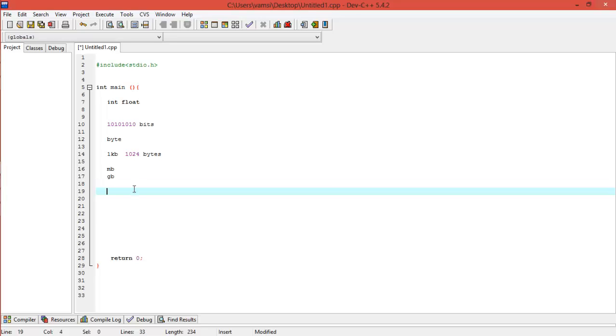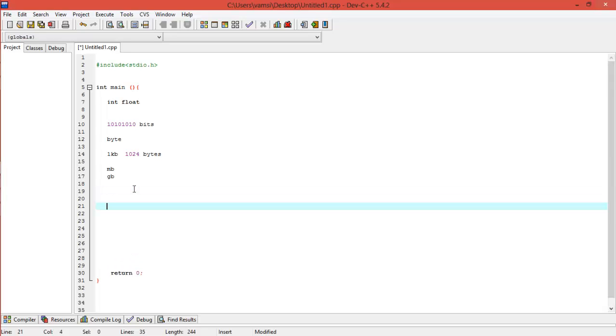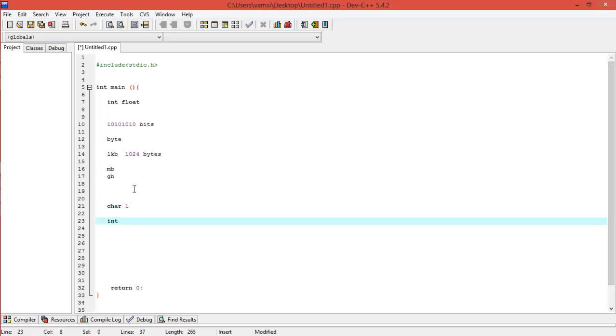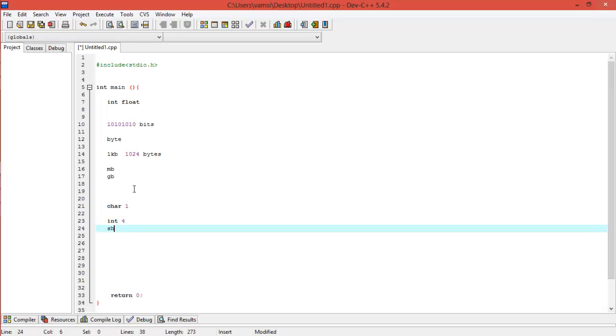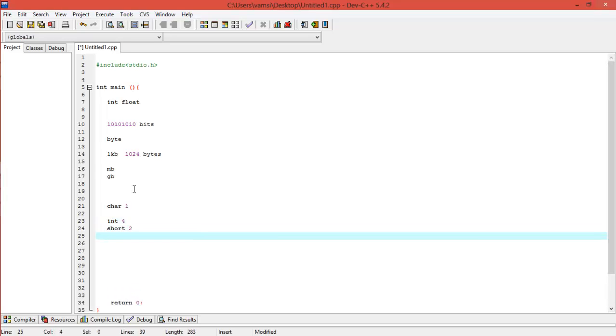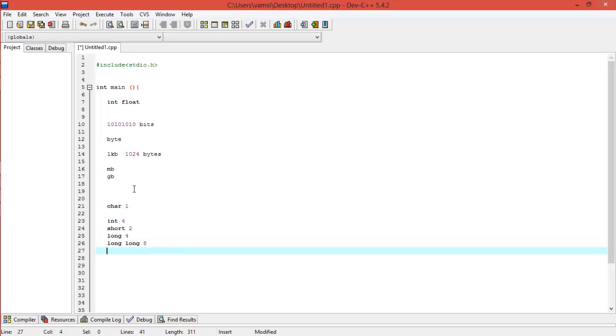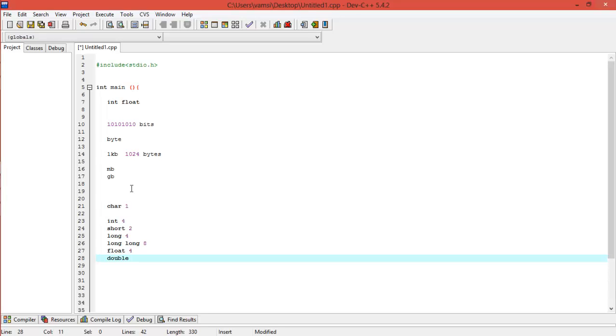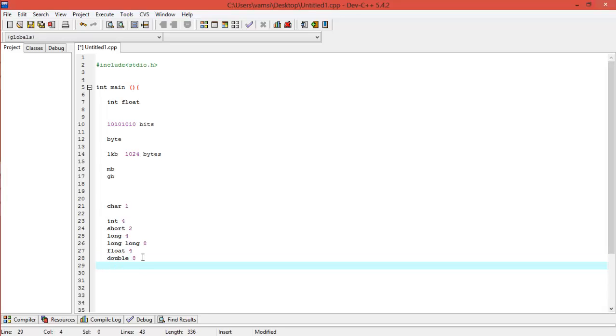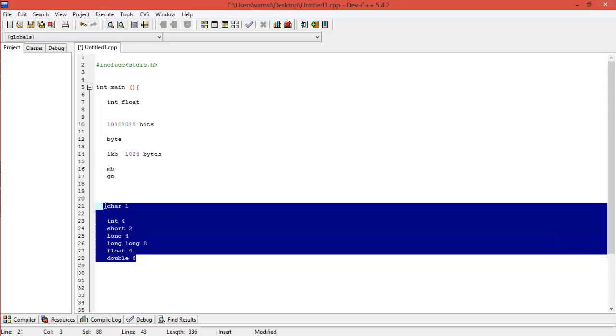Now a byte has 8 bits. A character data type needs just 1 byte, an integer needs 4 bytes, a short needs 2 bytes, a long needs 8 bytes, and float needs 4 bytes, double needs 8 bytes. This many bytes are needed to store that particular variable type.